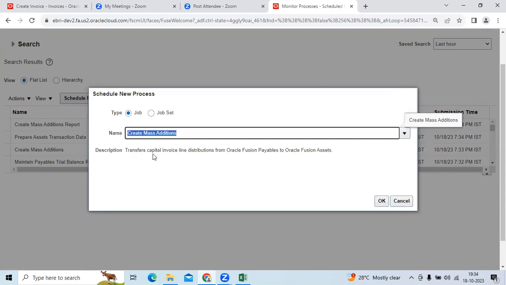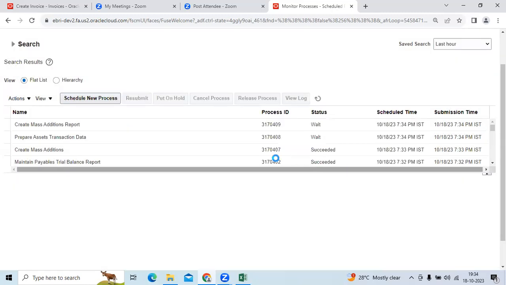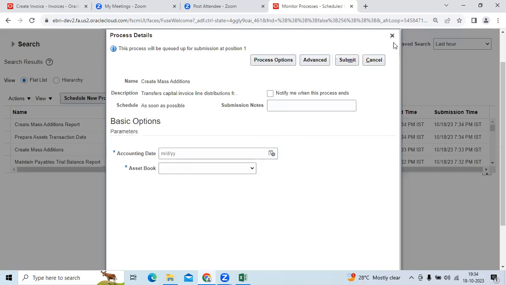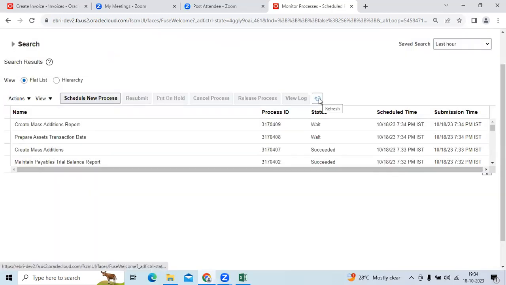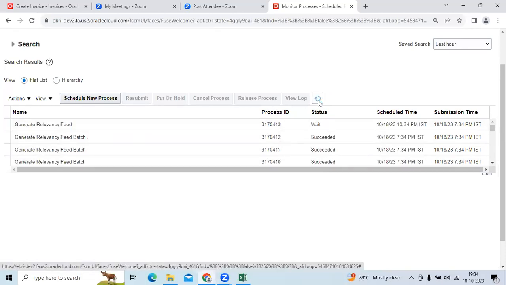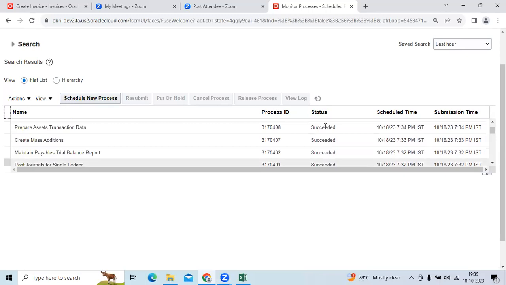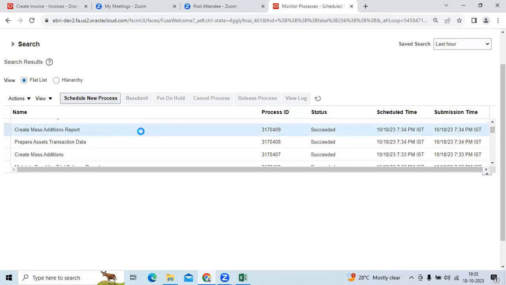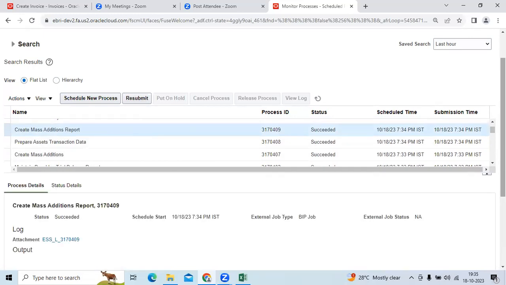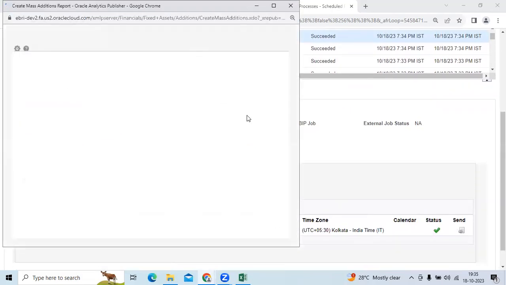AP team will create a mass addition, transferring capital invoice lines to FA. Here also you can see the same date and asset book. So refresh it. When I do the create mass addition, the system automatically initiates the create mass addition report. This is one of the important reports to verify, as an end user consultant, whether asset data is moved to FA or not. So I can go and see here.